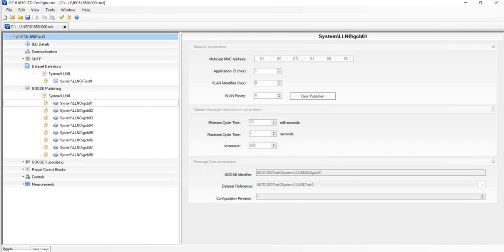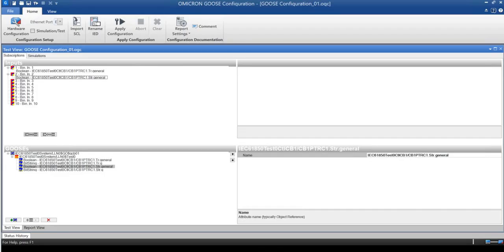So let me show how we can subscribe in the test set software to receive those GOOSE messages. From the Omicron GOOSE message configurator software, we can import that exported CID file from this import files option here. Then it's going to contain those GOOSE messages. For binary input 1, I subscribed to the GOOSE message for trip. Binary input 2 represents the start GOOSE message.